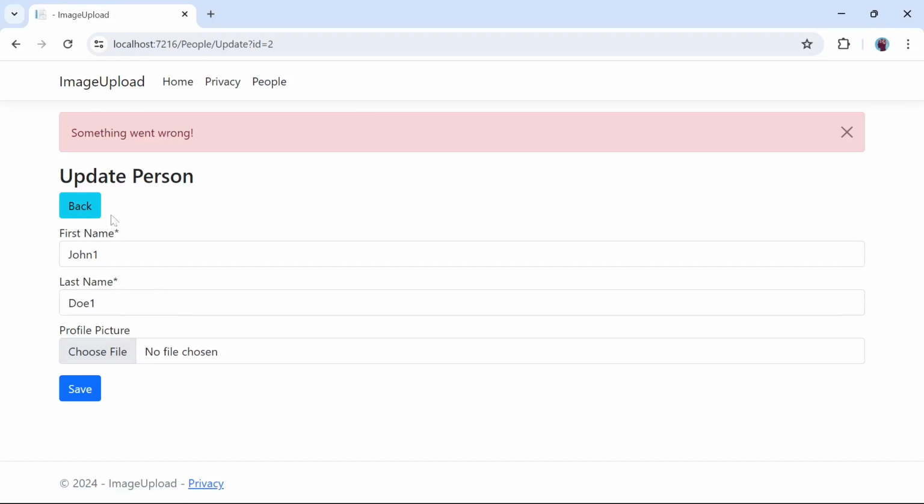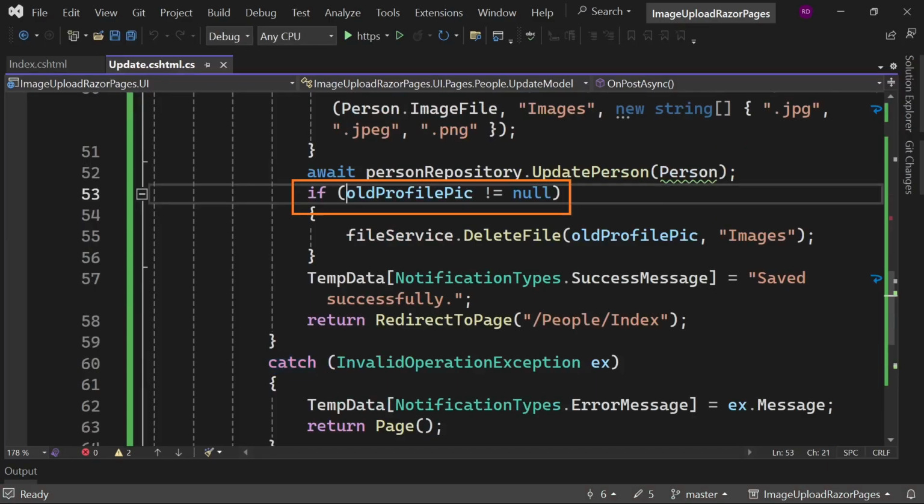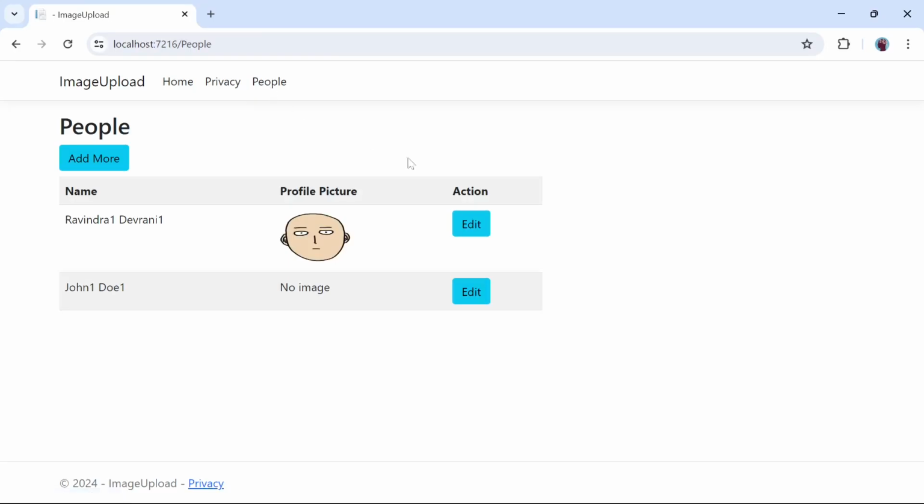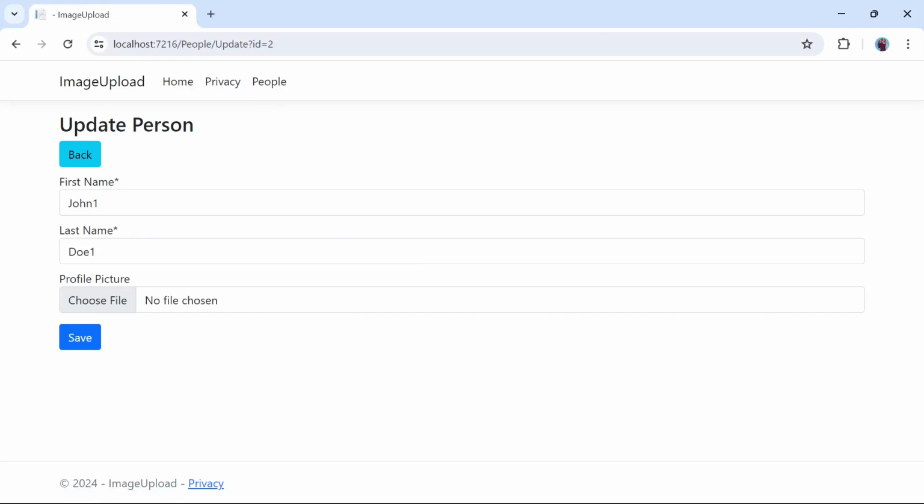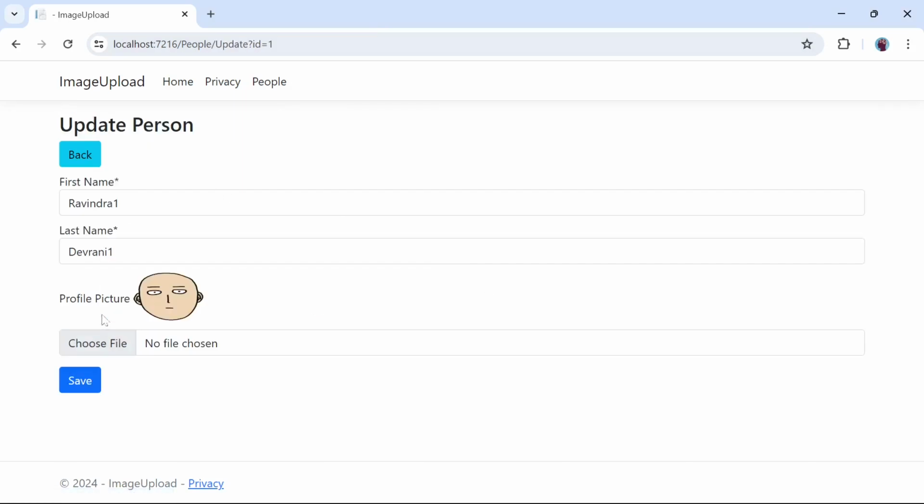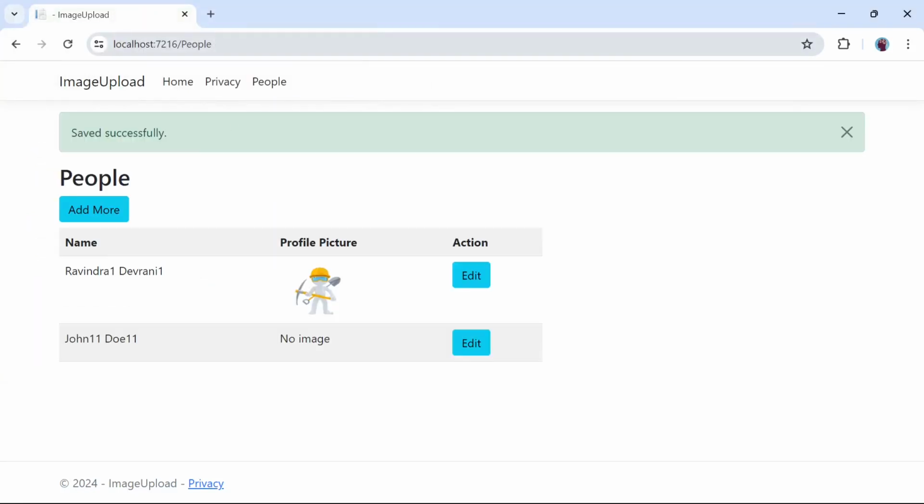Now I am getting an error here. Let's put the breakpoint and try to debug the code. And I found the problem. The problem is I am trying to delete an image that does not even exist. The old image has an empty string, so it will always go to the if block. So we need to change this condition. It must be if not string.IsNullOrWhiteSpace(oldImage). Now let's update the records. And everything is working fine.